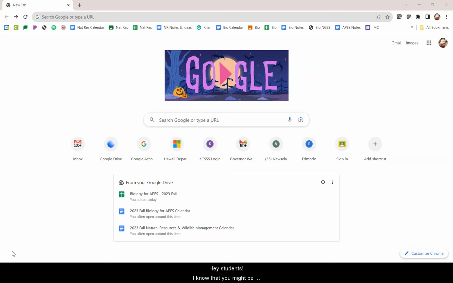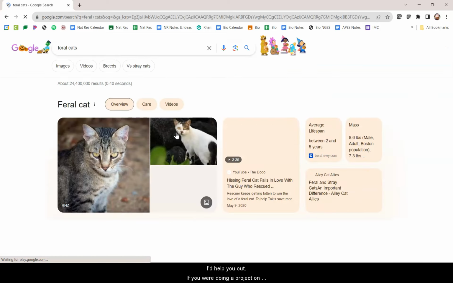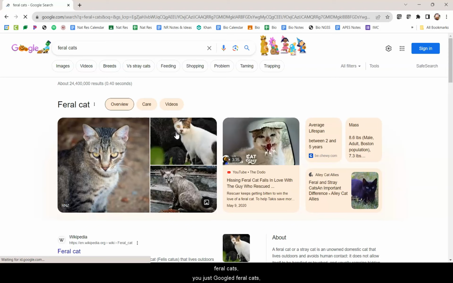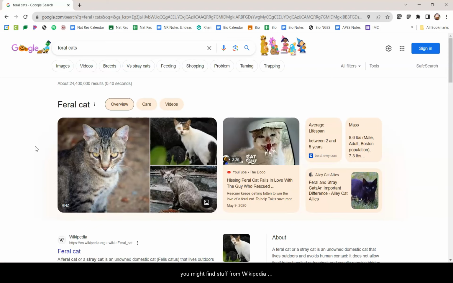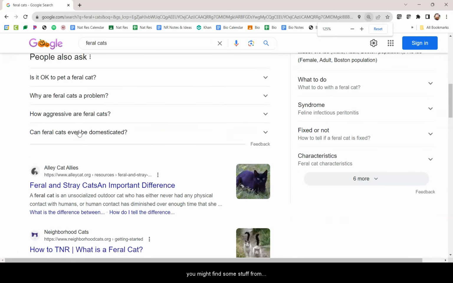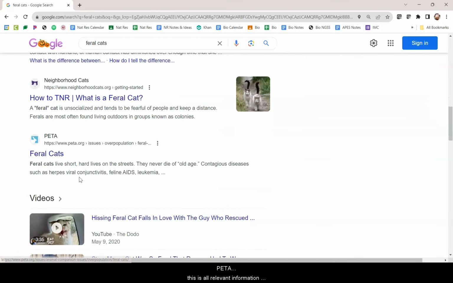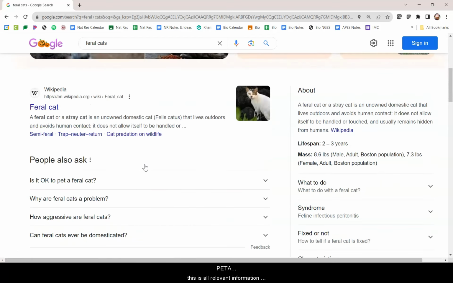Hey students, I know that you might be having trouble finding some scientific sources, so I thought I'd help you out. If you were doing a project on feral cats and you just Googled feral cats, you might find stuff from Wikipedia, you might find some stuff from alleycat.org, neighborhood cats, PETA. This is all relevant information.